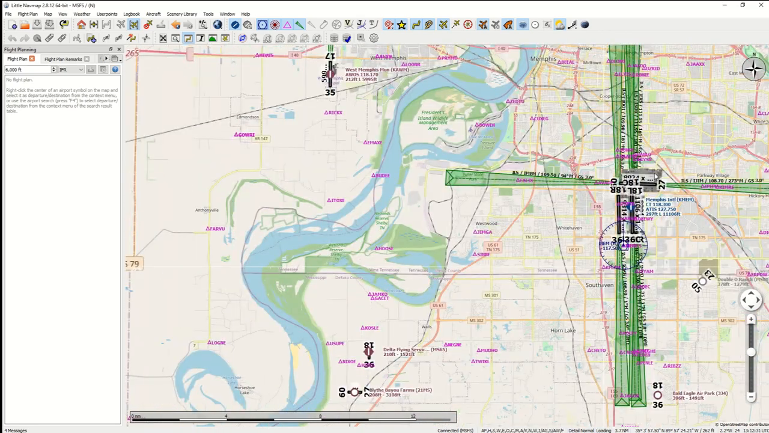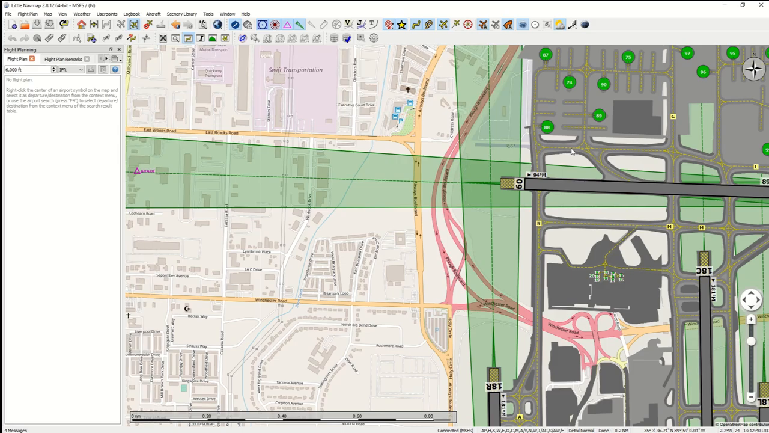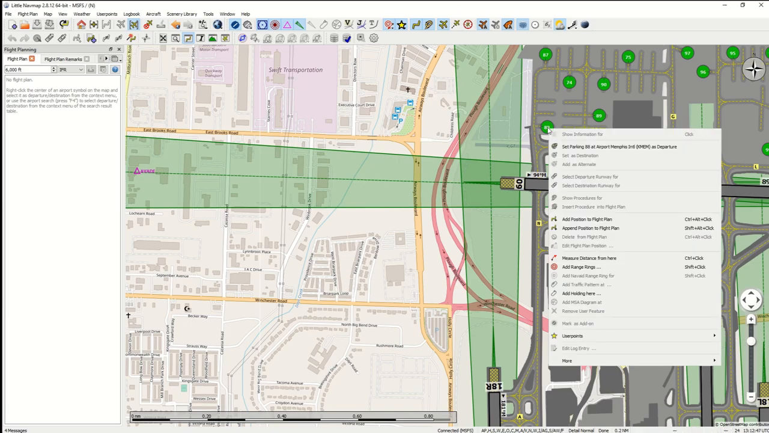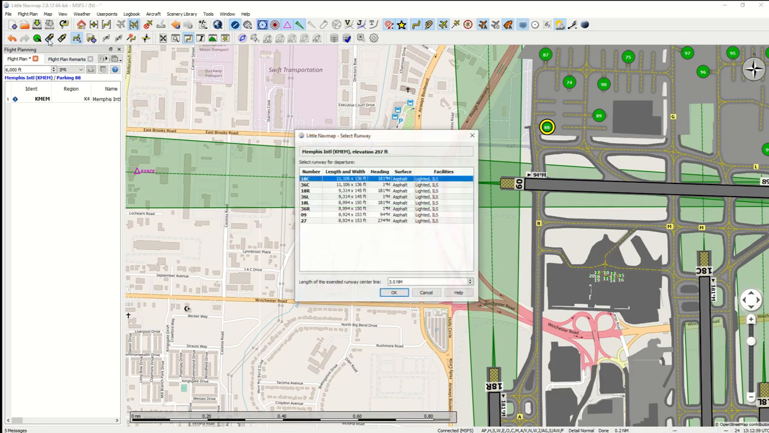So I'm just going to zoom in here for a second. And so we're going to select that runway, but I want to pick one of these parking spots up here, which means we would probably go down like here to get to our runway if they give it to us, which isn't always the case. So I'll set that as the departure. And I can set the runway up here for departure, or you can just right click on the airport symbol, and I'll go there and we'll do 18 right, 1-8 right.